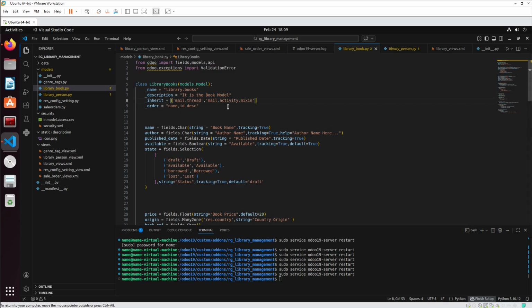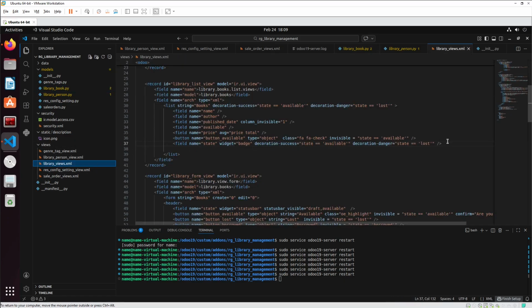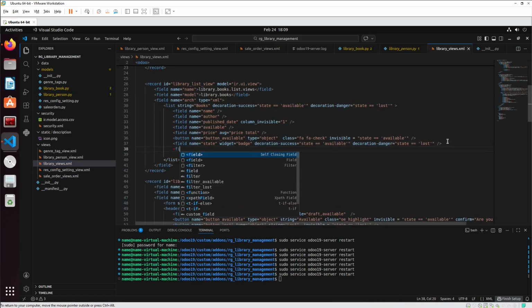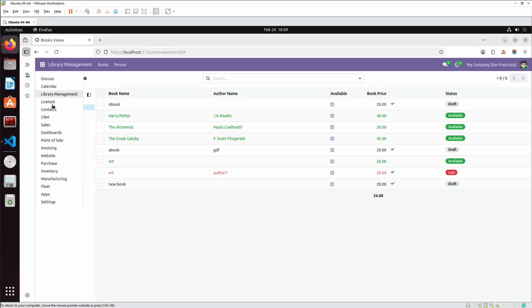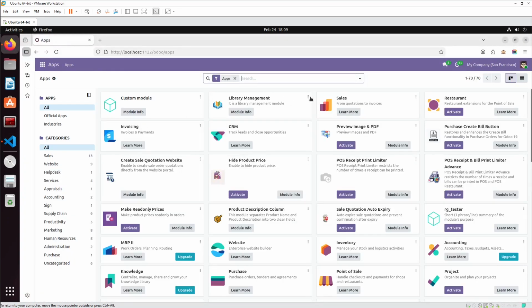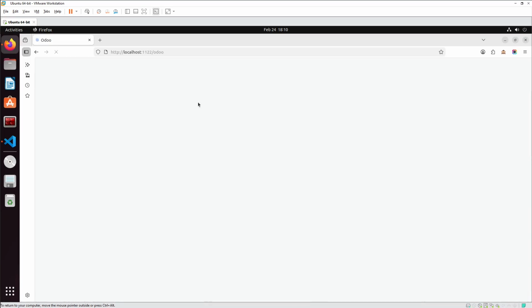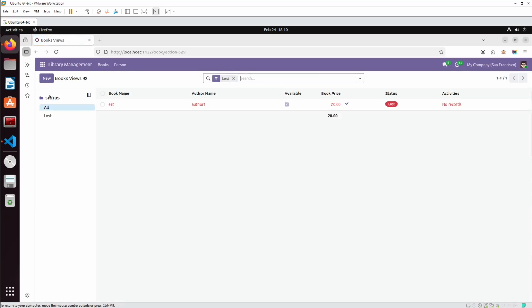After inheriting this model, I will go to the view of this particular book, and here I will add a field named activity_ids. Also remember, I have not created this field in my model. It is coming from the inherited model. I will restart my server, go to the apps, upgrade my module, and go to the library management.